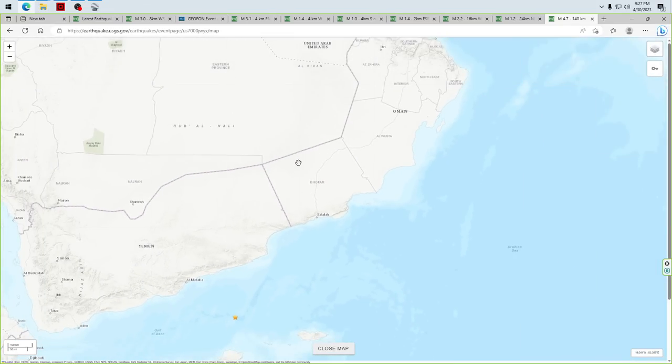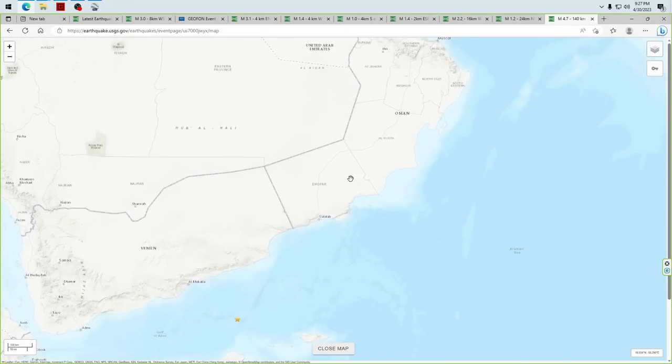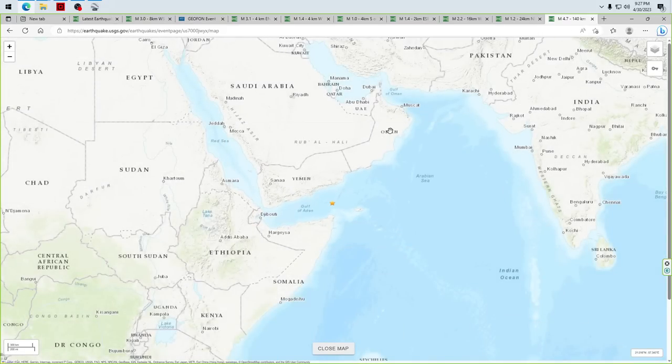Dhofar. I said Oman. People get mad at me if I get the countries wrong. Okay. So, we've got Dhofar and Oman. Oh, wait. Dhofar is part of Oman. I didn't know that. Okay, there it is. Oman.